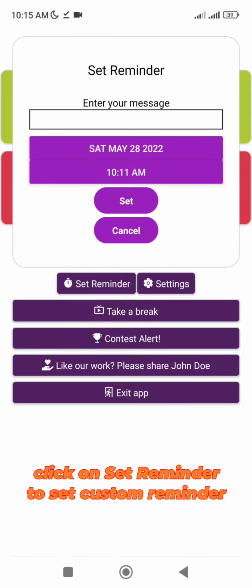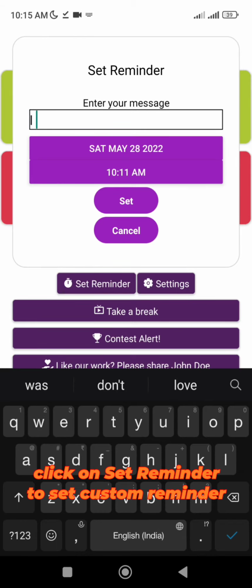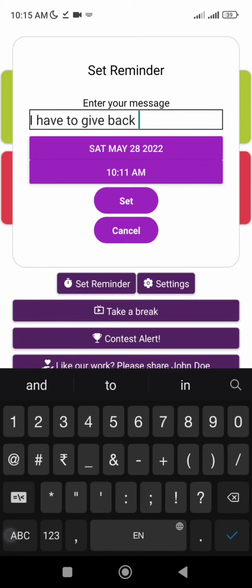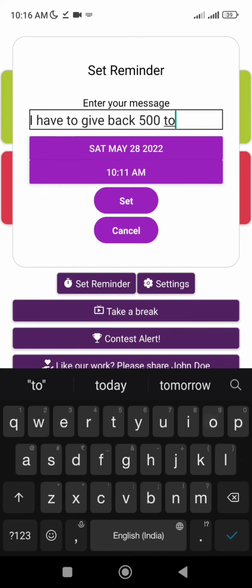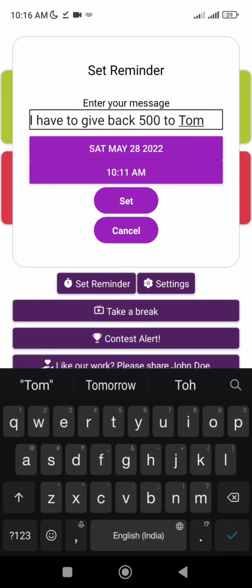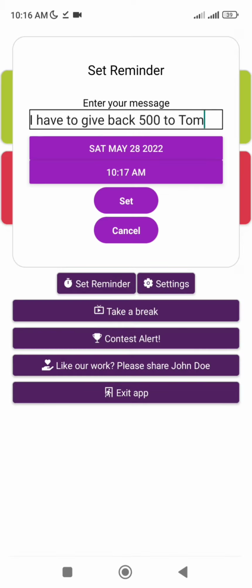Click on Set Reminder to set a custom reminder. Just relax and the reminder will remind you.